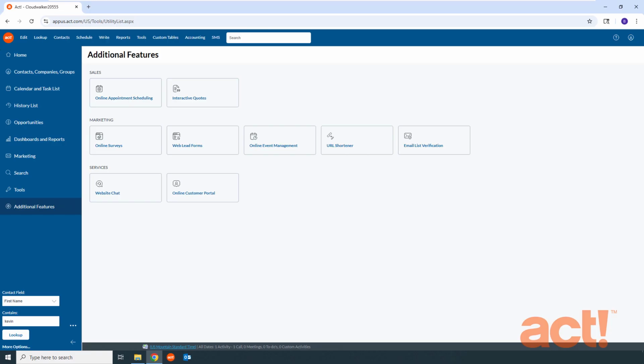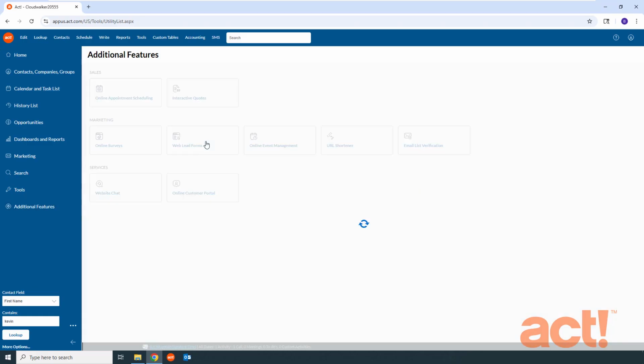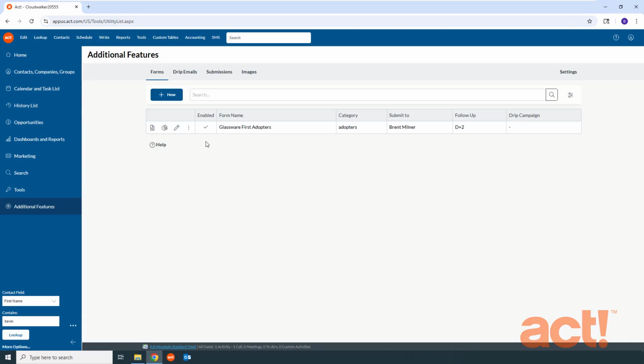In this video, I want to introduce you to Act Web Lead Forms. To access Act Web Lead Forms, log into your Act account and click the Additional Features button in the left navigation. Then click the Web Lead Forms button in the marketing area. Web Lead Forms is available to every tier of Act Advantage.